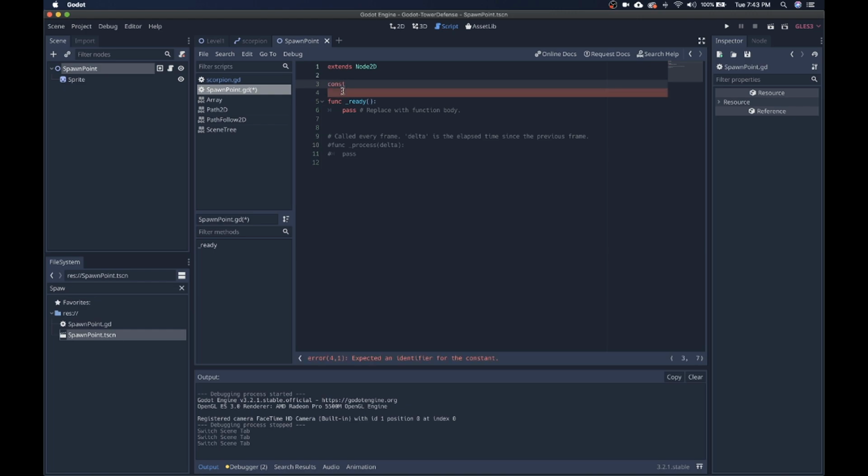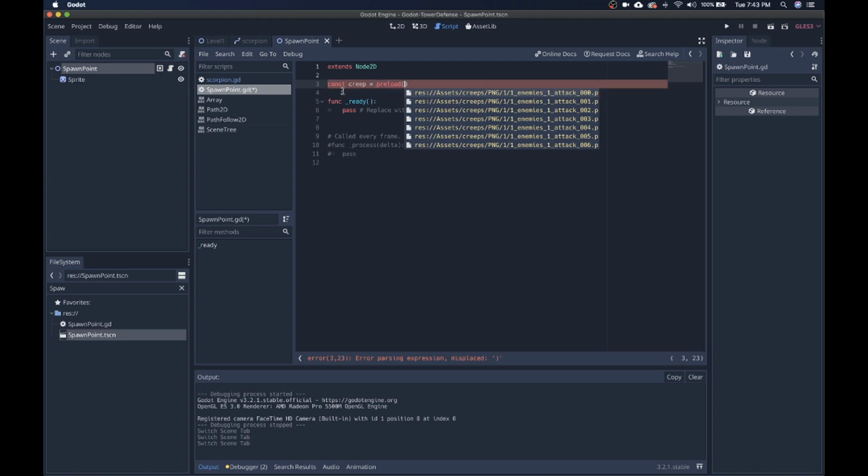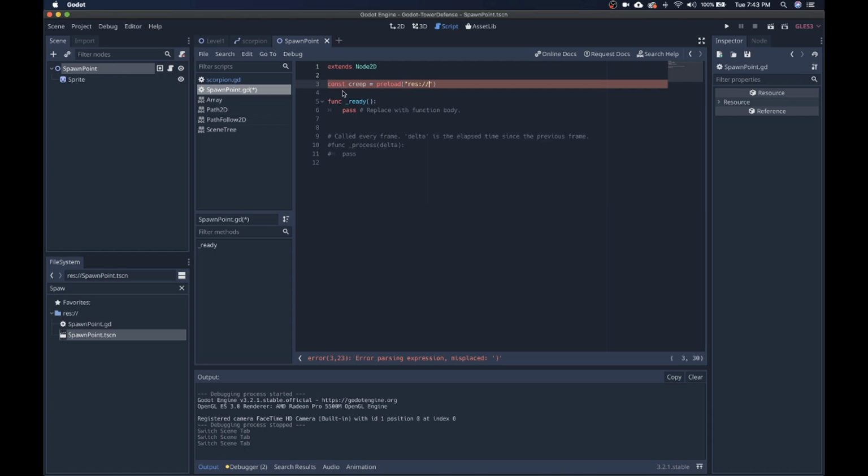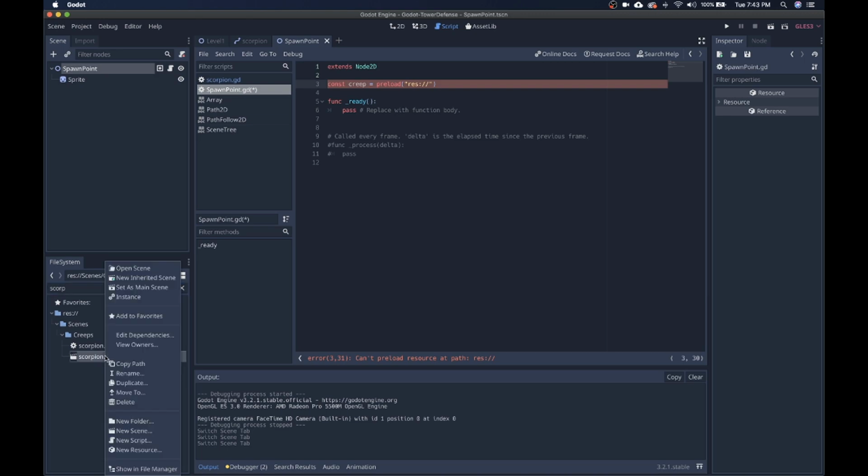We're going to go const creep equals preload. It's very helpful here. It gives us all this, and that is just a lot, isn't it? So let's try to give it a little bit of instruction here. We've got resource, colon, and let's go to Scorpion. If I can type. I think if I right click here and I say copy path.